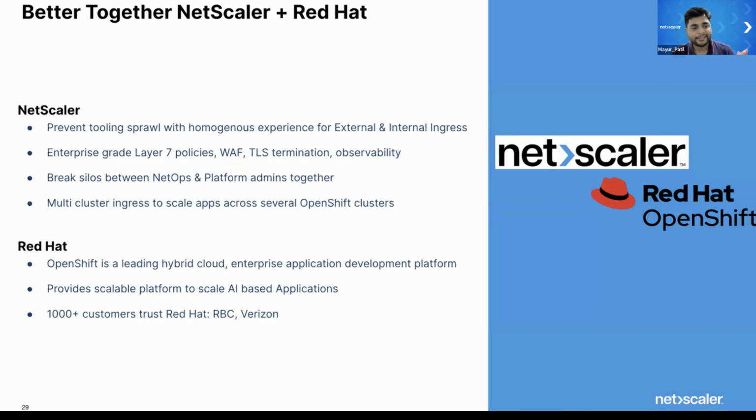Moving on to the conclusion, I want to emphasize that NetScaler and Red Hat OpenShift together provide you an enterprise-grade solution for your microservice application delivery. With NetScaler, you prevent tooling sprawl, because you have a NetScaler which is running outside the OpenShift cluster and inside the OpenShift cluster, and OpenShift is a leading Kubernetes orchestrator. With Red Hat and NetScaler together, you get enterprise support, which is very important.